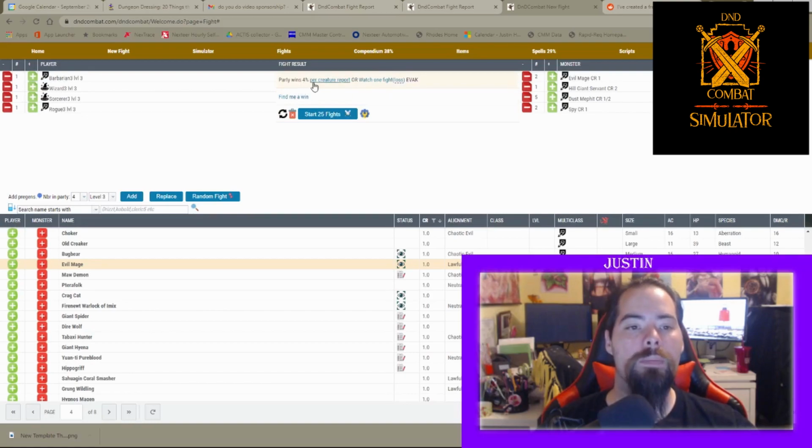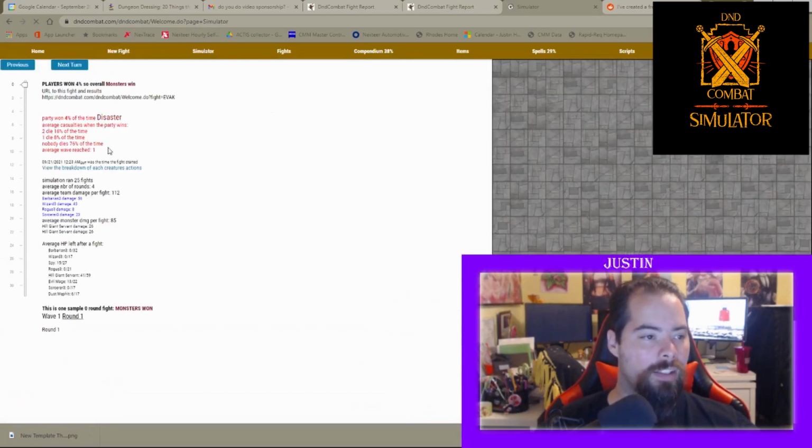Party wins 4%. That's what I was expecting, right? We've dominated their asses. So this party is obviously not going to be able to take down this group, right? So let's hit simulator and let's see where it fell apart. So first of all, they're very outnumbered. So we have the overall 4% monsters win.